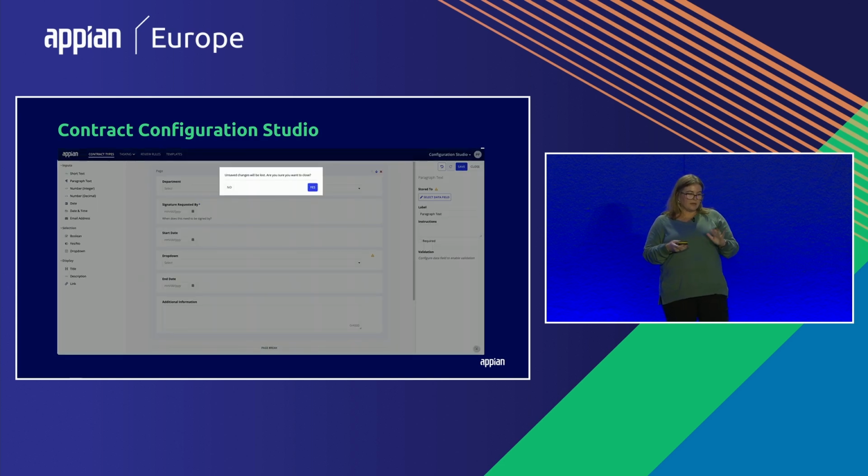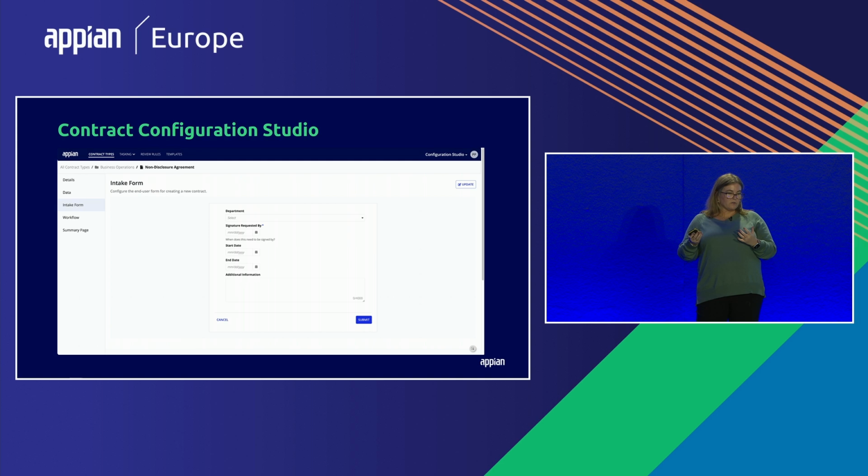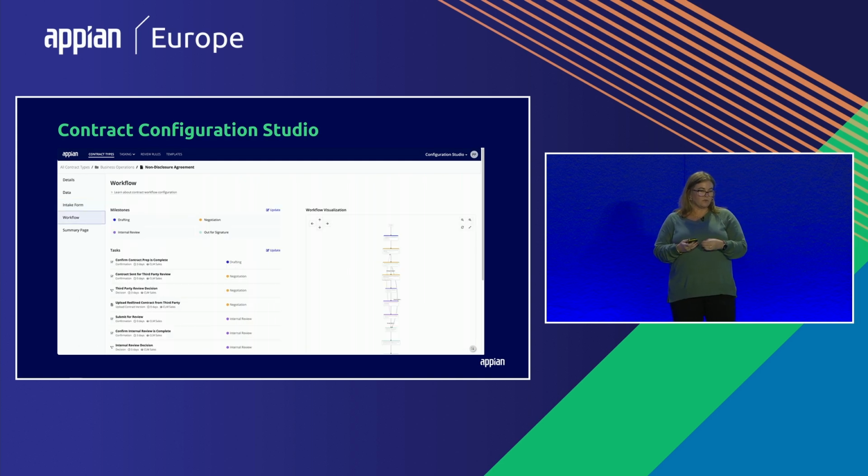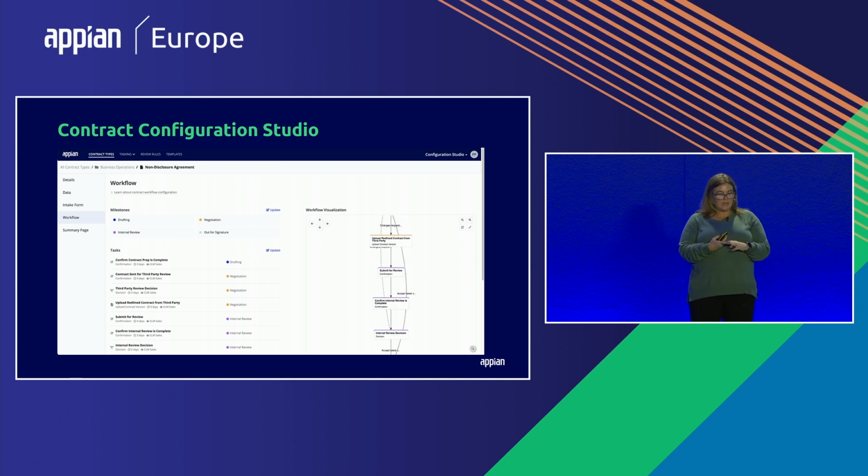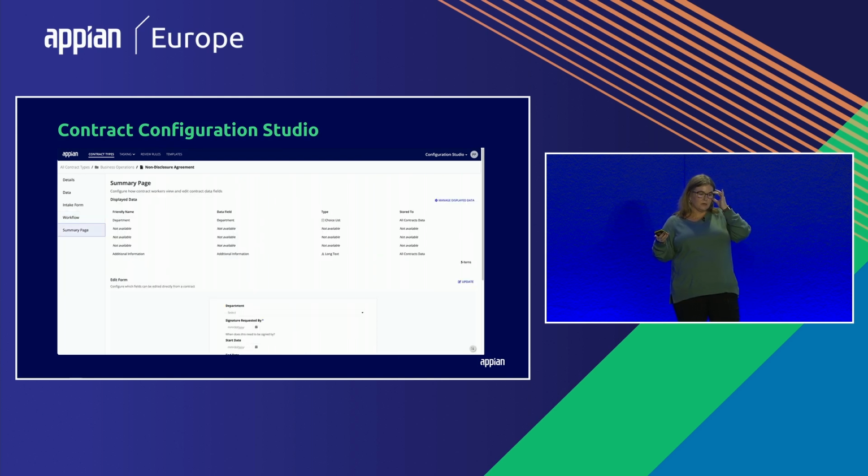We're not going to save this because we don't want to change it for everybody. And then we can go to the workflow. In this section is where you define the milestones for each contract type. This is where you define what the tasks are. You define whether there are dependencies. And then you can visually see what that workflow looks like right there as you're working on it.